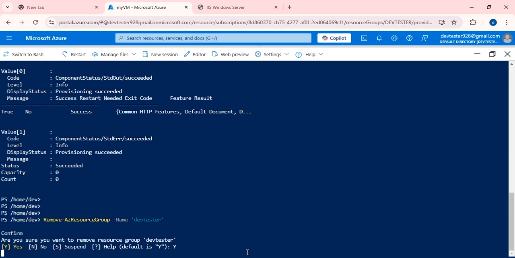Yes. If I remove the resource group dev tester, inside it we had created the virtual network, the subnet, and the virtual machine. Whatever things are there, we had created under this resource group. If I delete this resource group, all the resources will be deleted automatically. So how will it be done? Everything we had shown here.